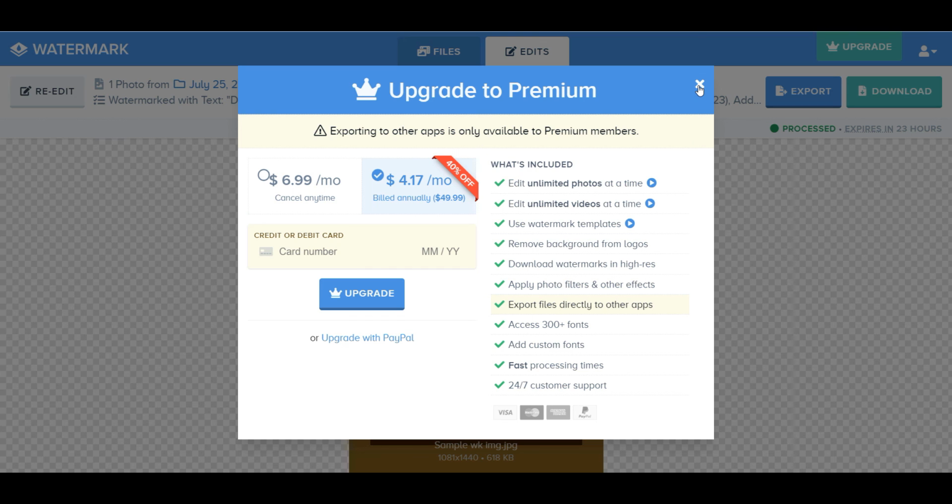put a watermark, and you can get additional features also in this, like edit unlimited photos at a time, edit unlimited videos at a time, use watermark templates, remove background from logos, download watermarks in high resolution, apply photo filters and other effects, export files directly to other apps, and you can access 300 plus fonts, and we can add our own custom fonts also. Fast processing times and 24/7 customer support is there. So these are the benefits of our premium plan.